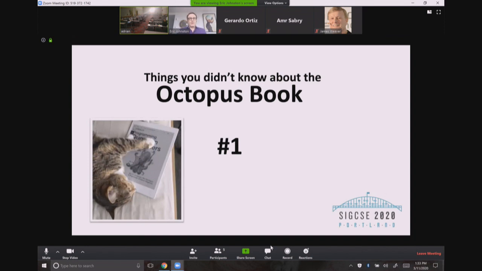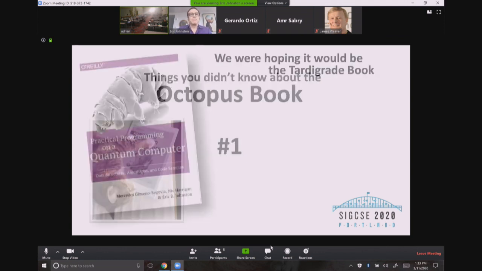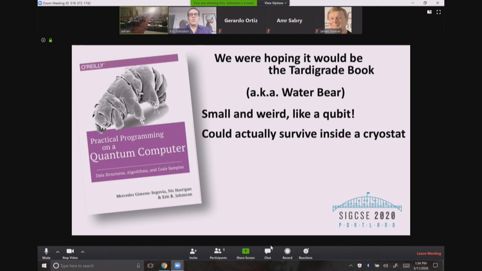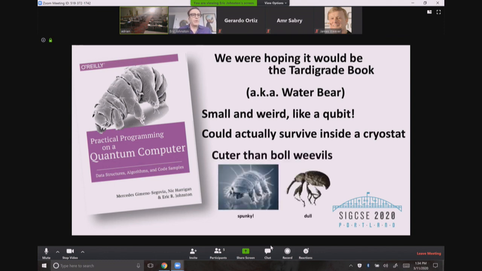So first, a few things that you don't know about the book, and really nobody but the authors knows about the book. It was not supposed to be the octopus book. It was supposed to be the tardigrade book. I don't know if you're familiar with tardigrades, but they are small and weird, and they can survive for quite a while at temperatures down to 1 Kelvin. So they actually could live inside a quantum computer, which we thought was pretty cool. And they're also adorable.